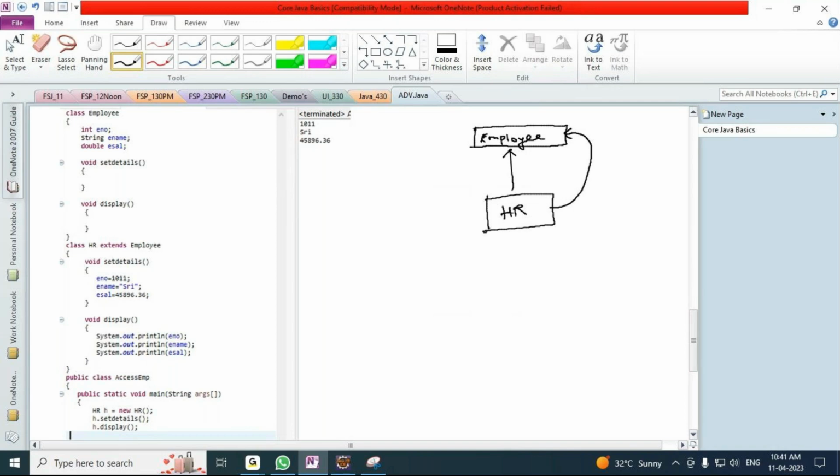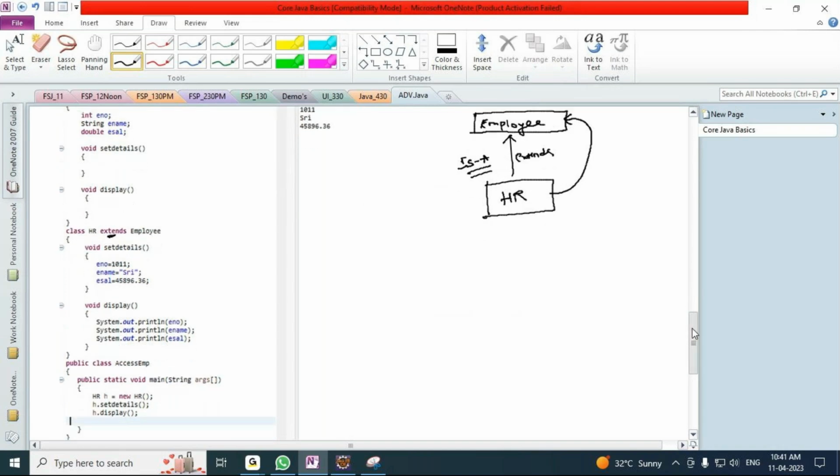By the HR class, it means HR is an employee. HR is an employee. That is a kind of relationship that will be maintained by using a simple keyword, extends. So what will extends do? Extends will maintain an is-a relationship. So HR is an employee.